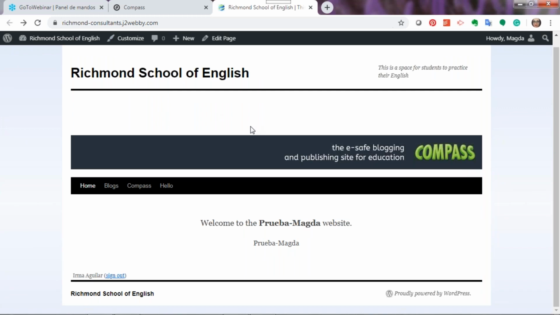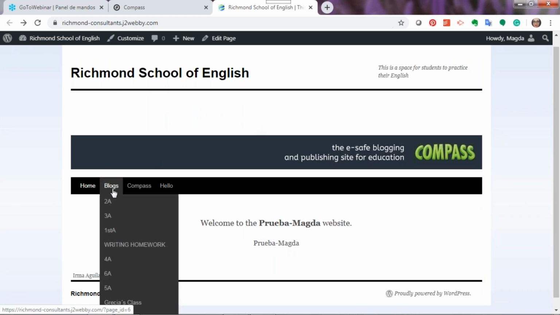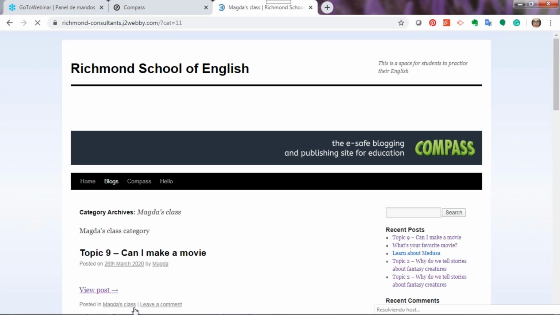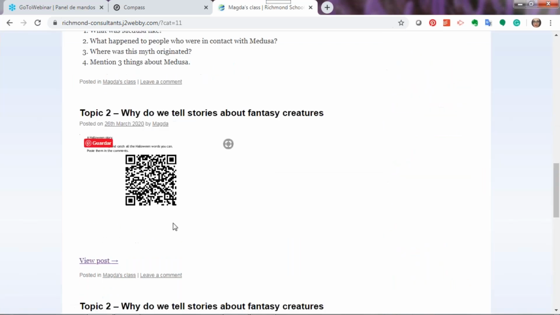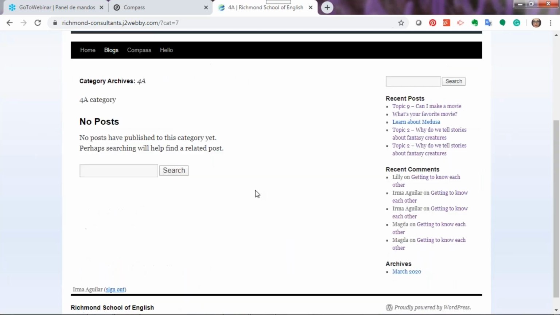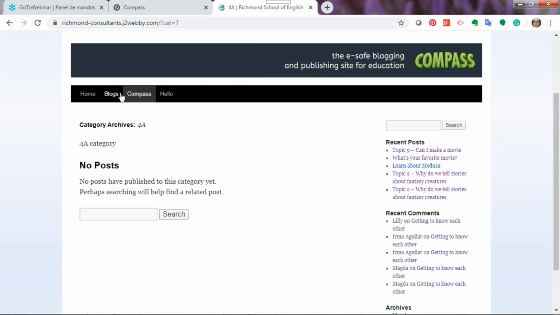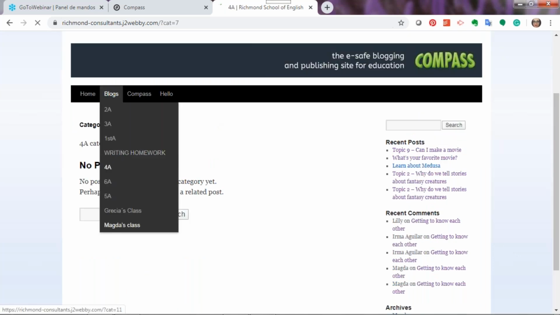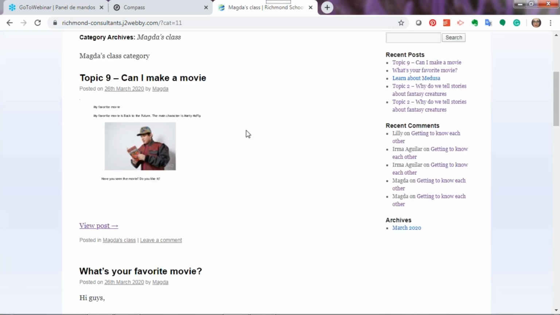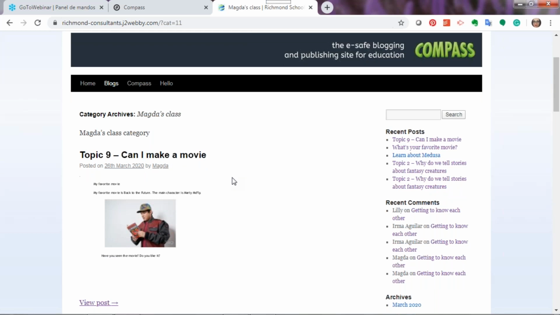Now, how do I see the blog? I am going to look at here where it says blogs, and I'm going to choose Magda's class. And when I choose Magda's class, I can see all of them. Now, what is cool about this? Well, if I want to, I can see the blogs the other classes have. This is cool, which means the entire class, the entire school can see the blogs of every class. So that's something interesting, that's something realistic. And the other true thing is that you can comment on each other's blogs, but the teacher is going to keep it safe. Okay, so I'm going to show you how this works.